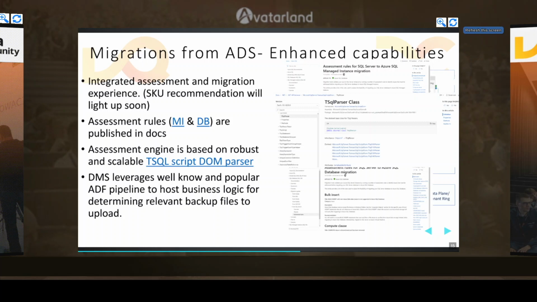The assessment agent is based on the T-SQL script DOM parser. It is sort of the same as DMA. And in order to move the data behind the scenes, DMA is not using the old architecture, but it's using basically an ADF pipeline. So you can find all that information on the portal, on the site for the private preview. And also, please feel free to reach out to us for any questions or any feedback that you might have on this migration experience.